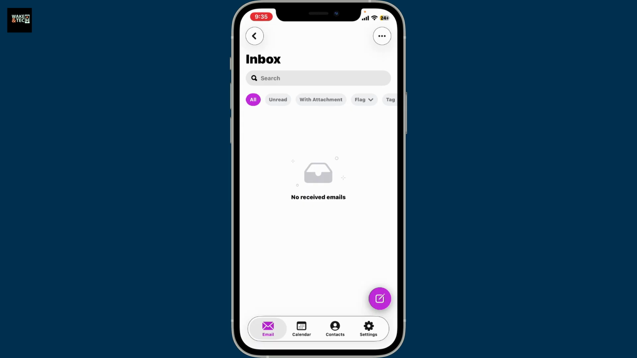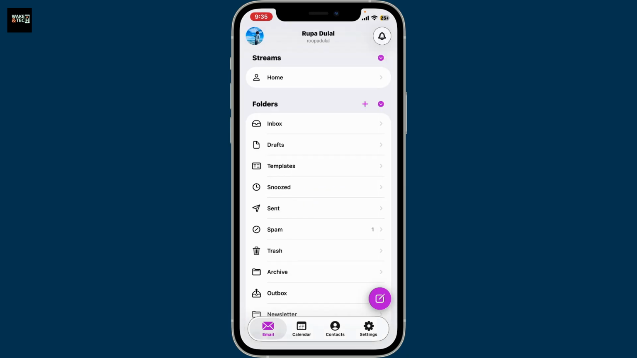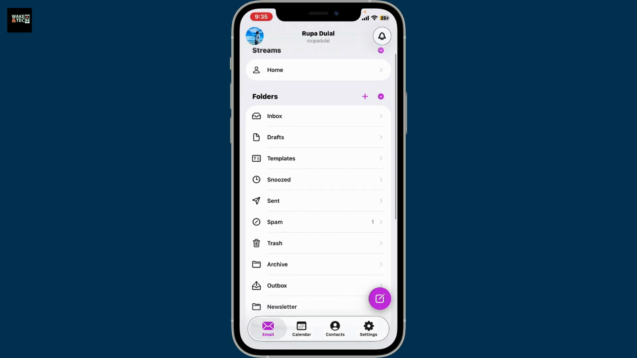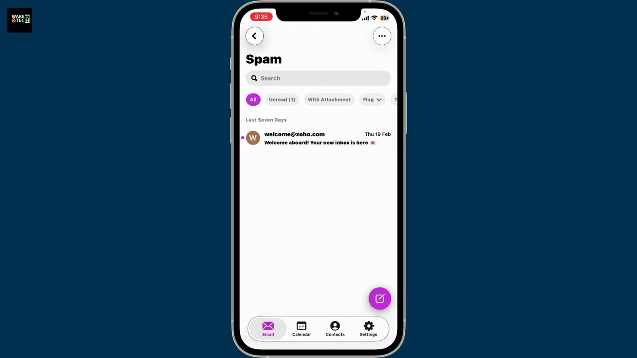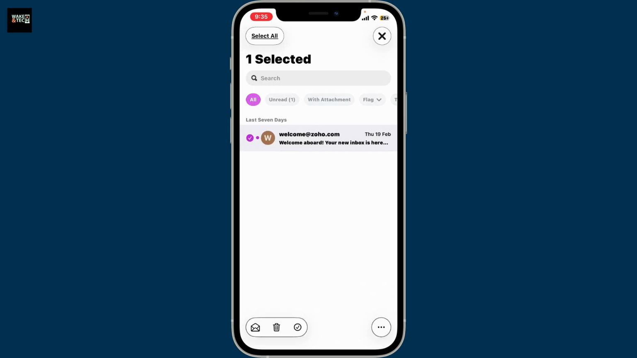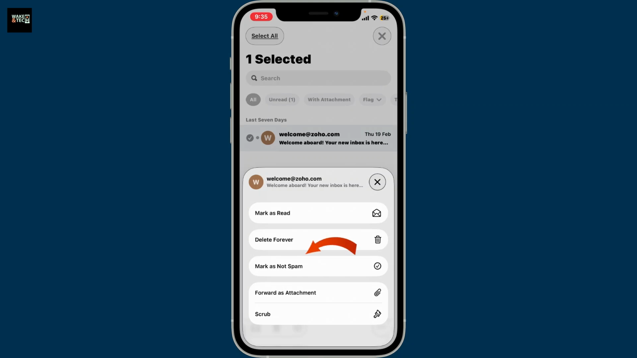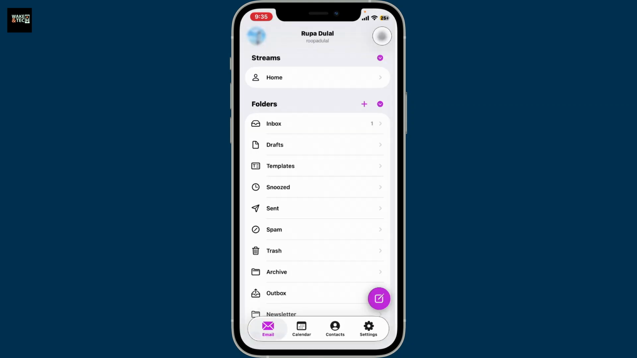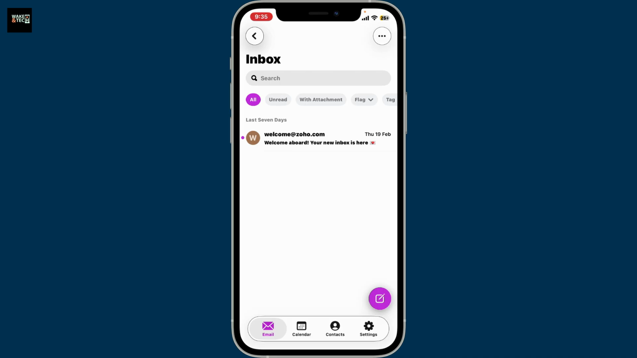Now, if you ever want to mark the email as not spam, or if you want to get it back on your inbox, then go to the email tab at the bottom left and look for this spam folder, click on it, and then press and hold the email inside your spam, and then click on the three dots at the bottom right and click on Mark Not as Spam. Soon after you do that, you will be able to see the email back in your inbox. So that's how you easily spam an email from your Zoho Mail inbox.